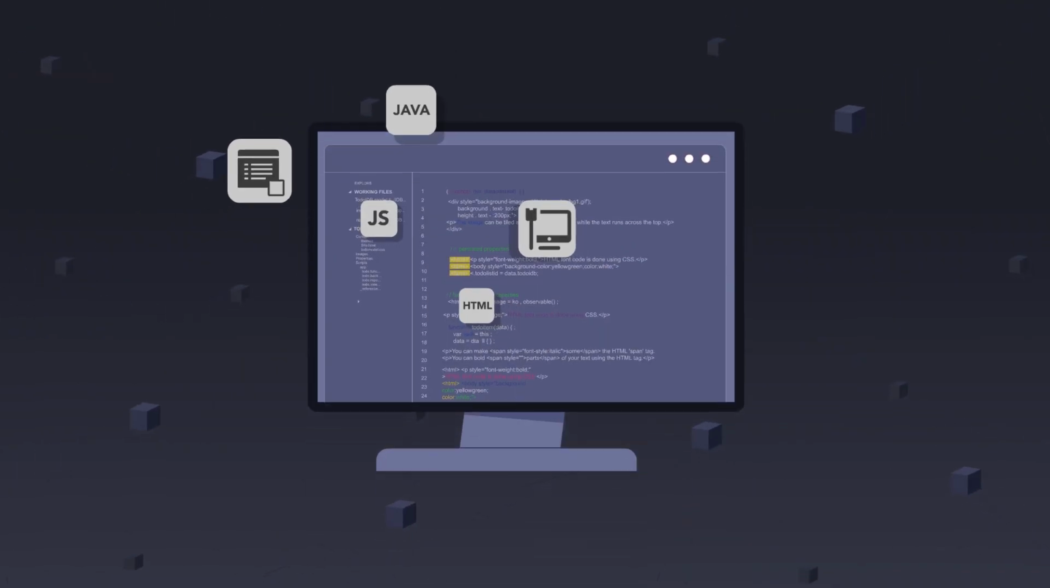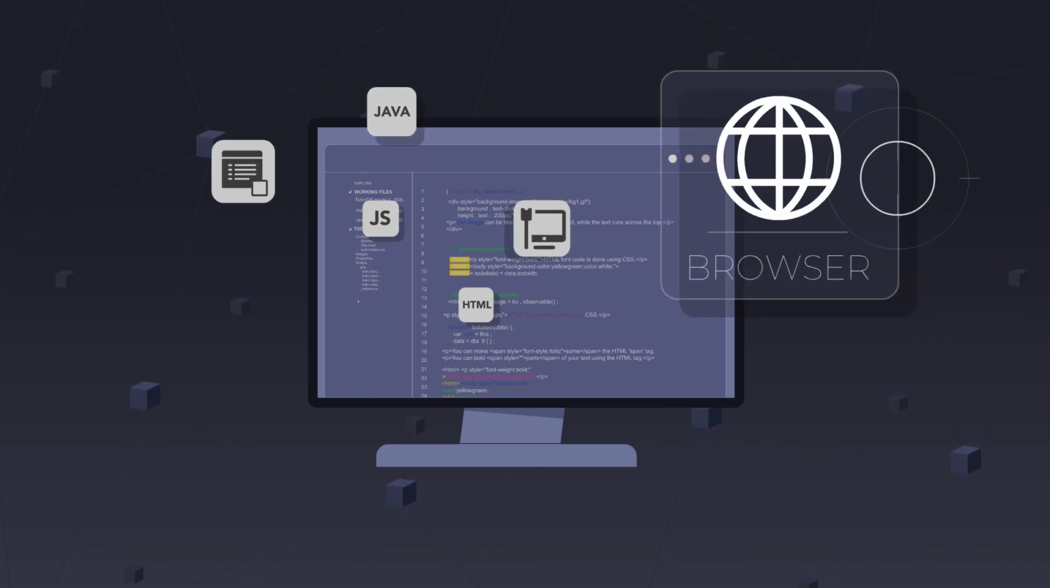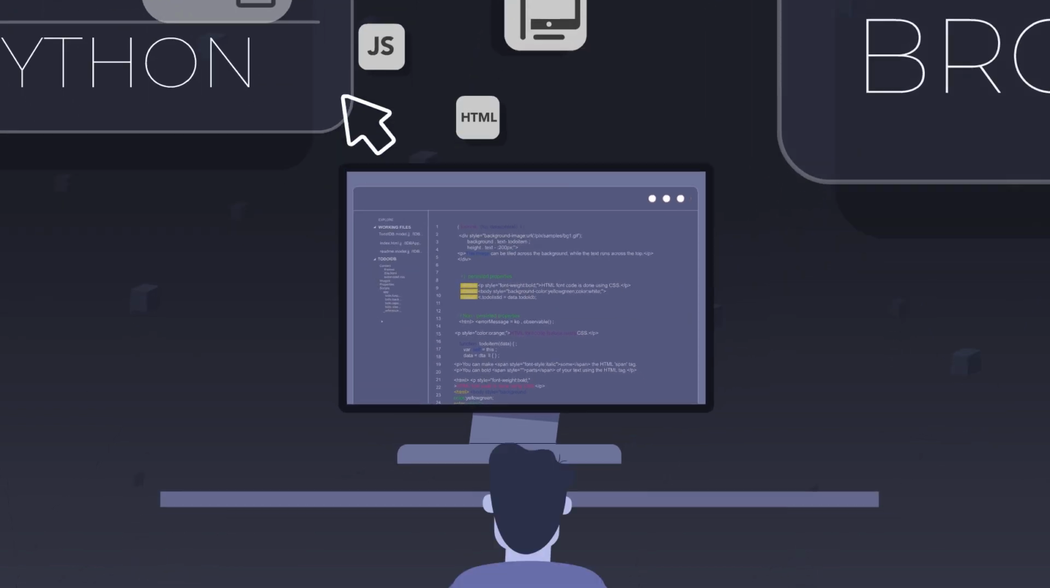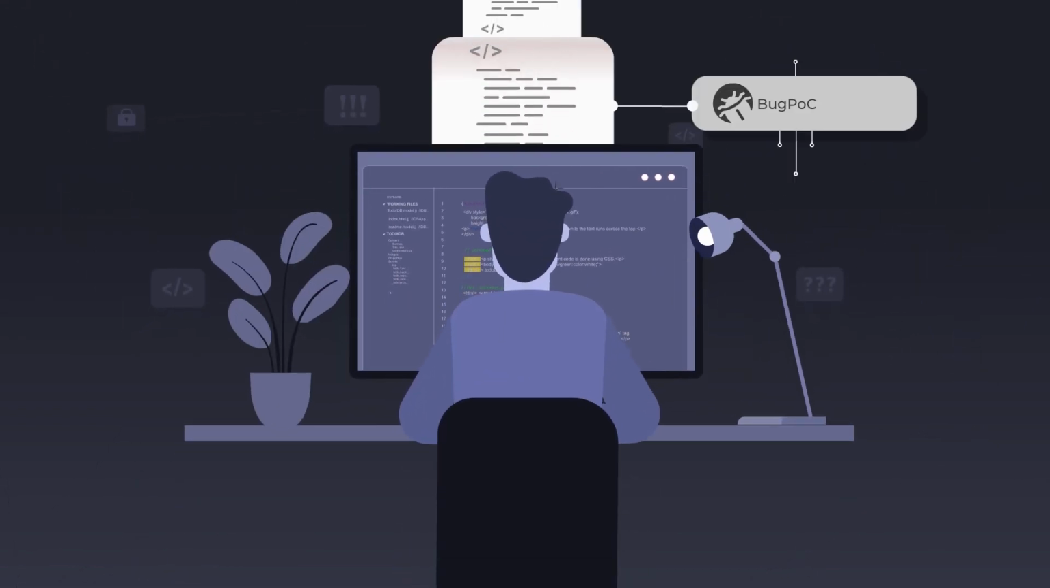Front-end code is hosted and rendered for you. Raw HTTP requests are repeated straight from the browser, and Python code is run with a single click. Give your developers actionable bug reports. Insist that your bug reports include BugPoC.